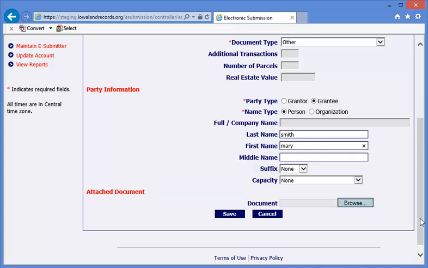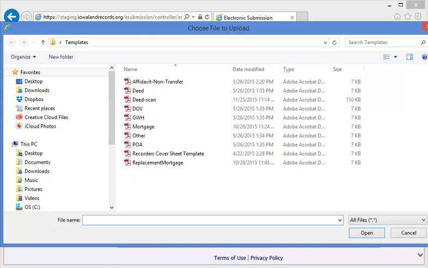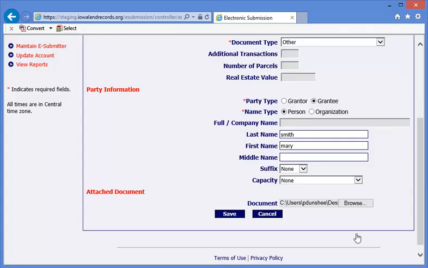Select the Browse button on the short form to attach the document you wish to submit. Navigate to your file directory and find the document you wish to submit. Click on the desired document. Then select the Open button. The document, which must be a black and white PDF with portrait orientation, will be attached to the short form. When the required information is entered on the short form, select the Save button to move to the final steps.